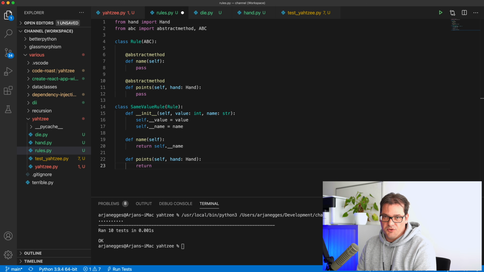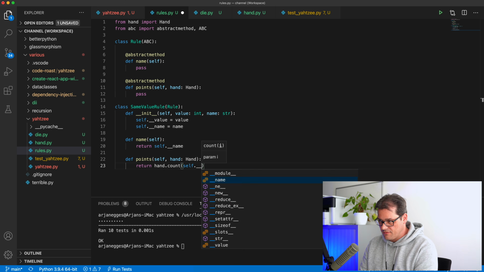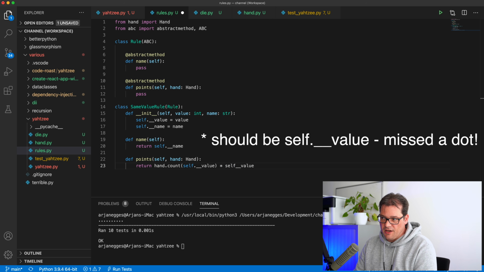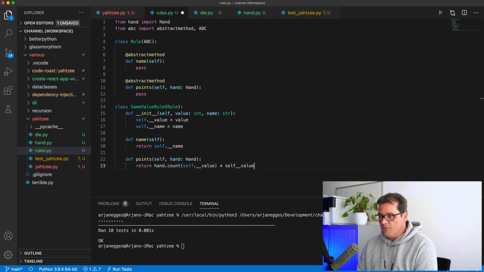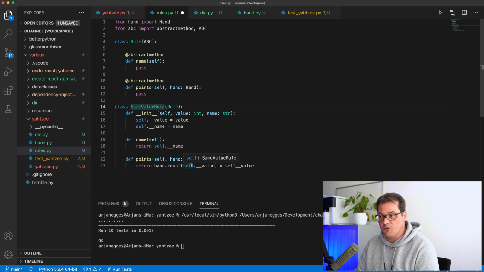The only thing we need to compute in the points method is simply count the die in the hand of a certain value. So we're using this count convenience method that I just added before, and multiplied by the value. So we can now create rules based on this class, for example, for sixes, and then the value is 6, and then it's going to count the total number of points as the sum of all the sixes. And we can do the same thing for aces, 2s, 3s, etc.